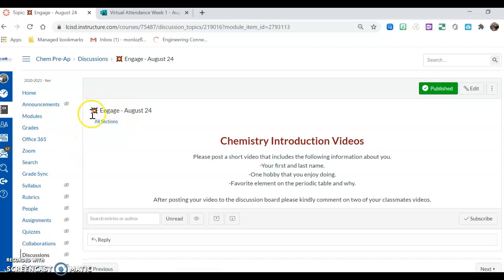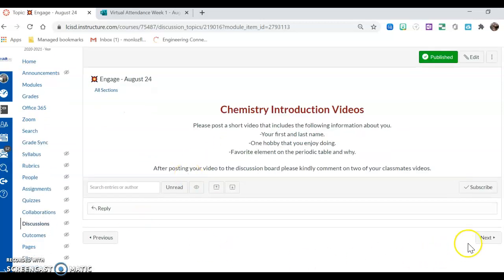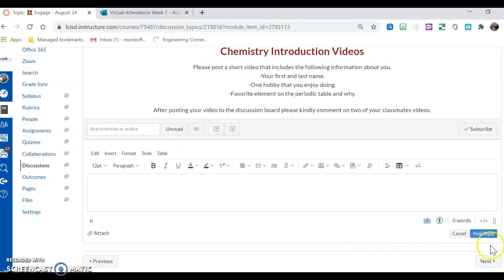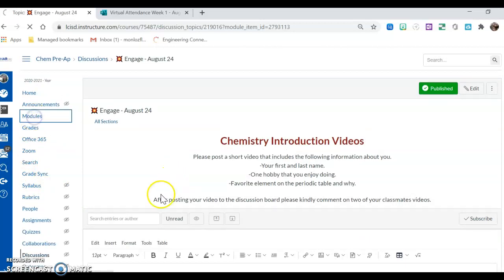You see this little firecracker here, and they're always going to be discussion boards. So for this engage, please post a short video that includes the following: your first and last name, one hobby, and your favorite element on the periodic table. Once you've submitted, you'll hit reply to submit your video, and then you should be able to click next once you're done. After the engage, that's our bell ringer for the day to get you ready for the day's activities.